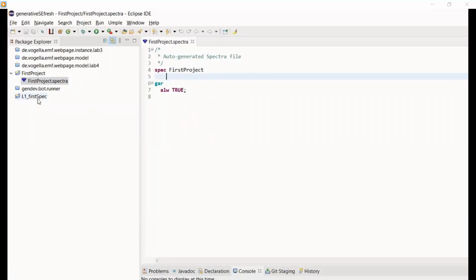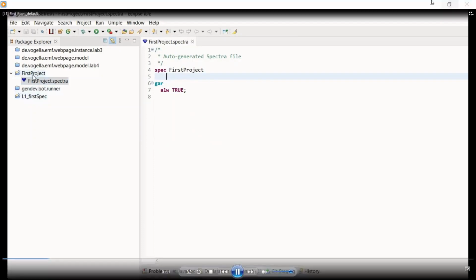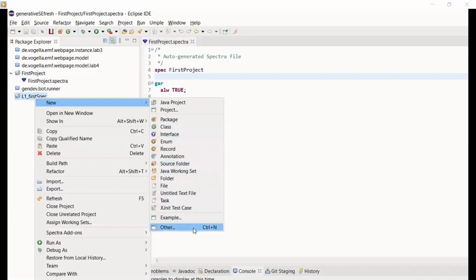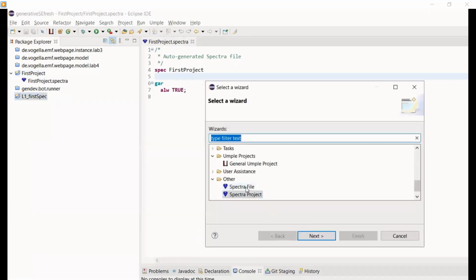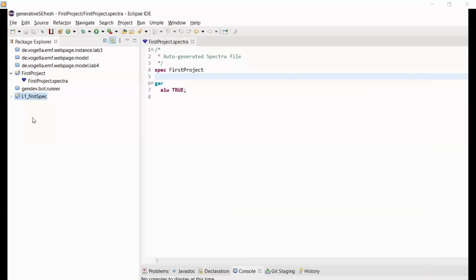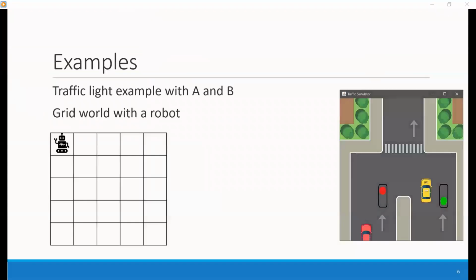So let's create a new specification. We can do that in any Spectra project. So let's create one here. And now we will create a new other, just the Spectra file, because we already have a project. And we can call it maybe traffic L1, because that is the one we want to create. This is our first example.